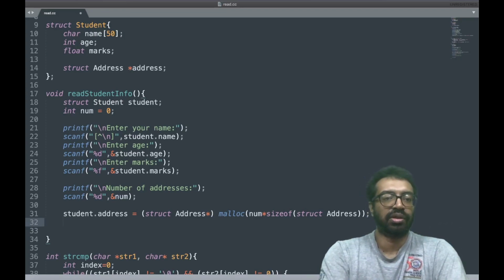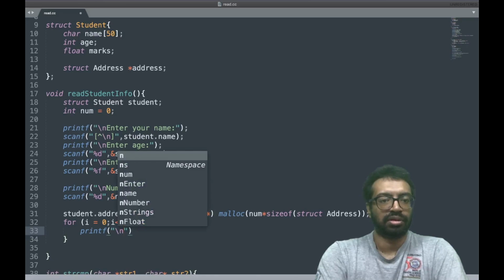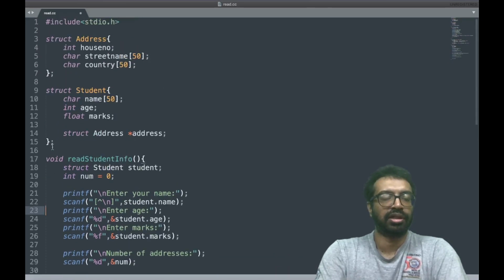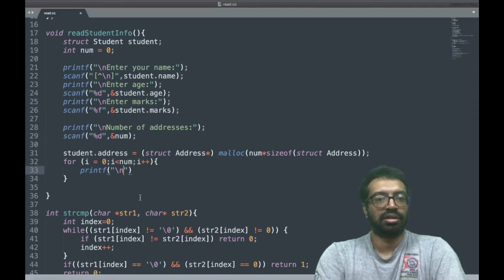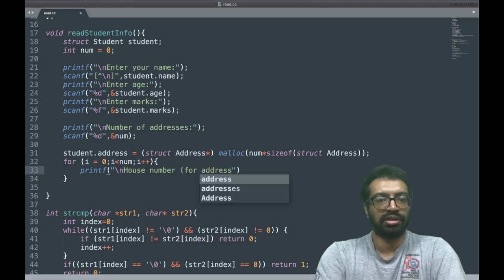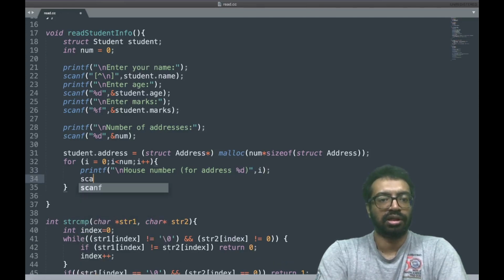Next, I'm going to write a for loop which goes from i equal to 0, i less than num, i plus plus. So I'll just ask printf, what are the parameters in the address? House number, street name, and country, right? So first is house number. House number for address, let's say percentage i, and scanf.